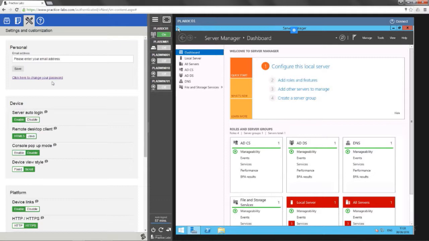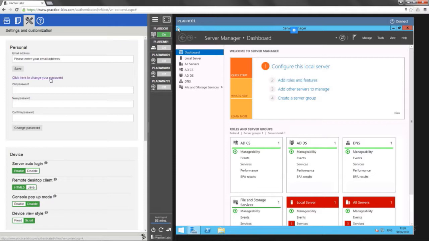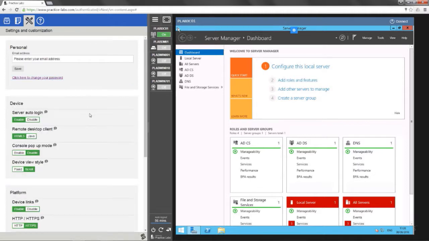For those of you who are logging in manually, you can also change your password within the settings menu. That's just a case of clicking on that. I'm sure we've all seen this: old password, new password details, and then confirm that. In some cases that's not necessary, for some of our customers who log in through a single sign-on process.